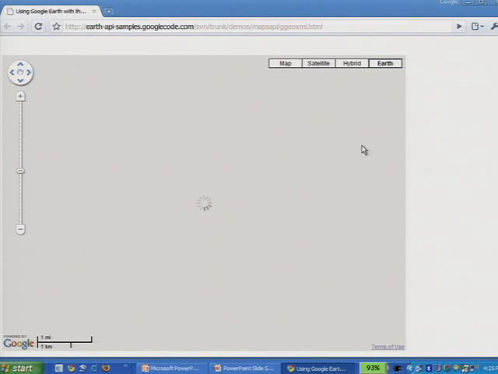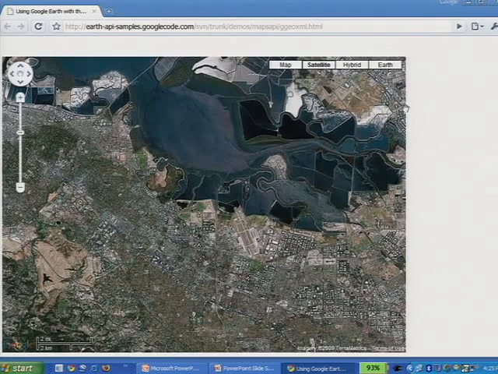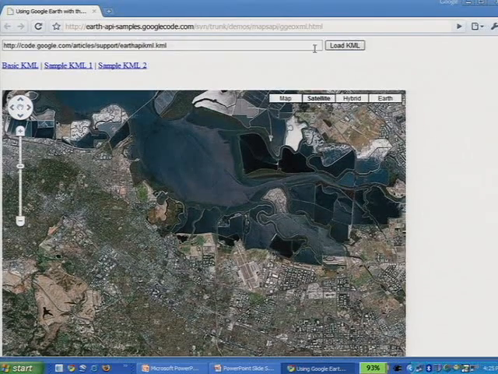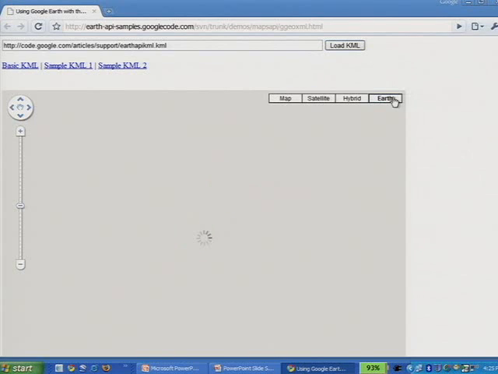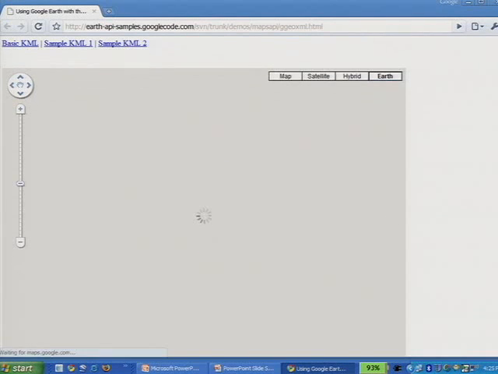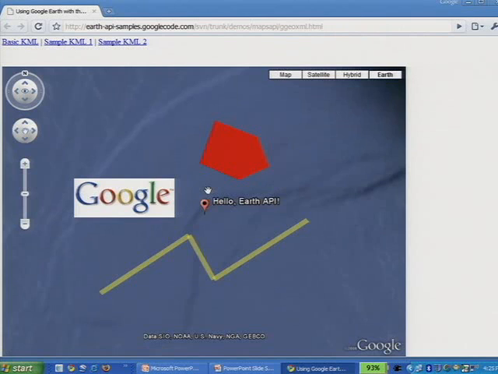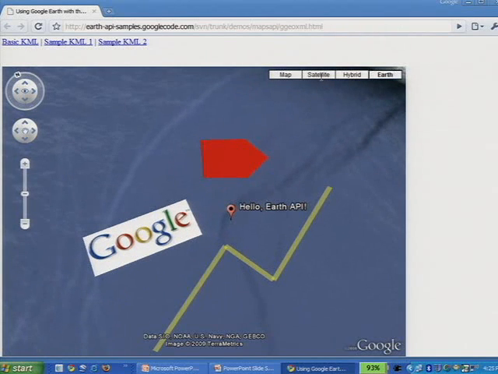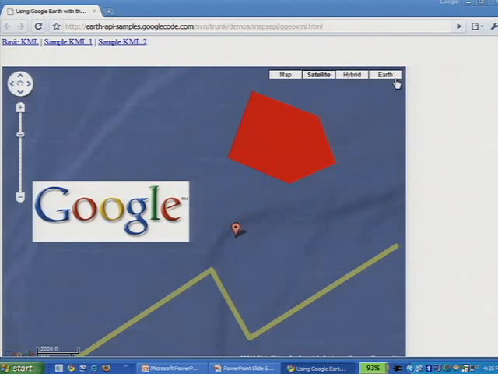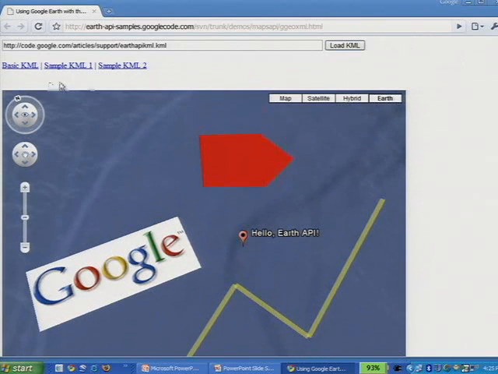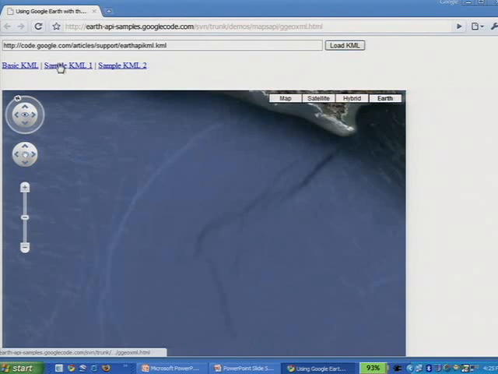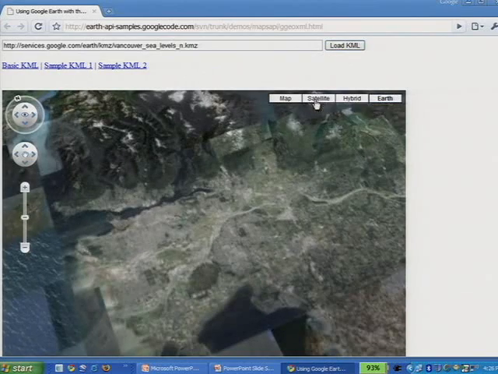Hello? Let's try refreshing the page. So I'm going to go ahead and load and press Earth. Okay, so everything gets transferred over, right? Same old good stuff. Barely tell the difference. If we load, well, that's the basic KML. Let's load a more complex KML in satellite.